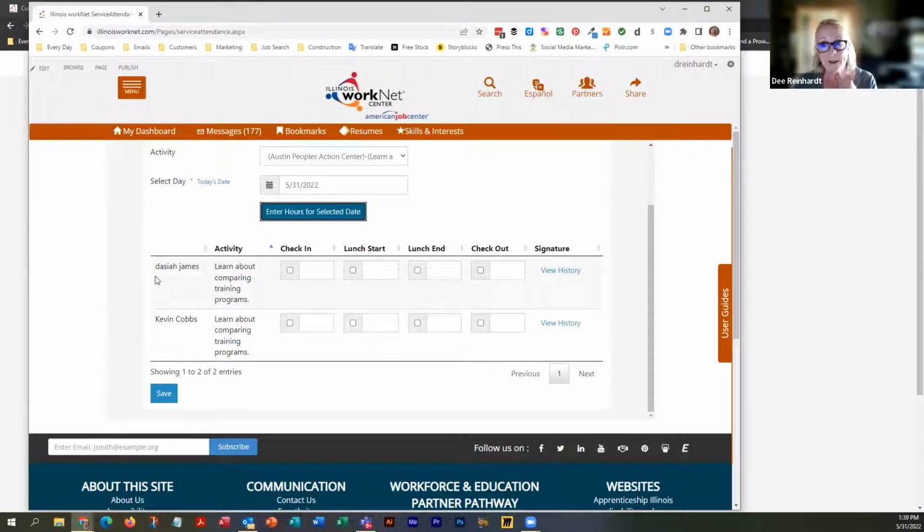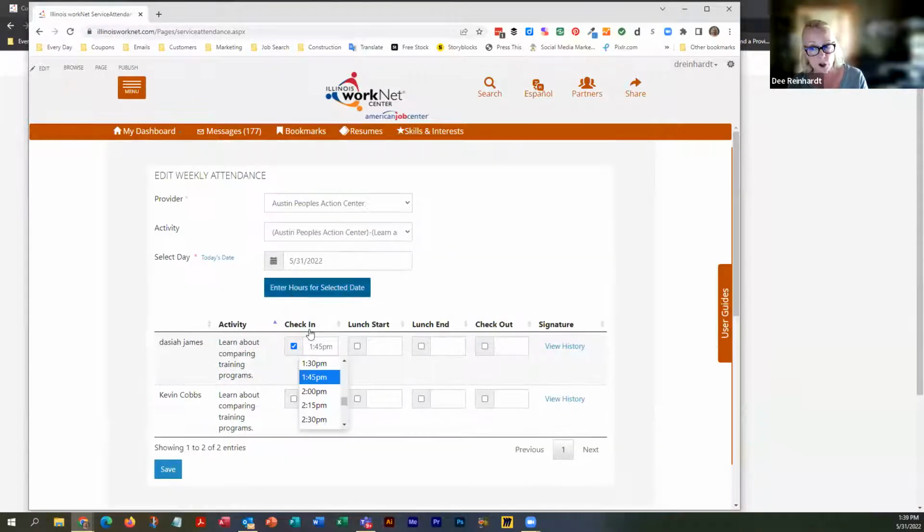So now I see Desaya James and I see Kevin Cobbs, and this is not part of your program, but you could then do the check-in for 1:30, check it out at 3:30. You cannot verify it from here. You would have to go back to the profile to verify. But if the participant enters their attendance as an individual, then you can go into their profile and verify that attendance as well.